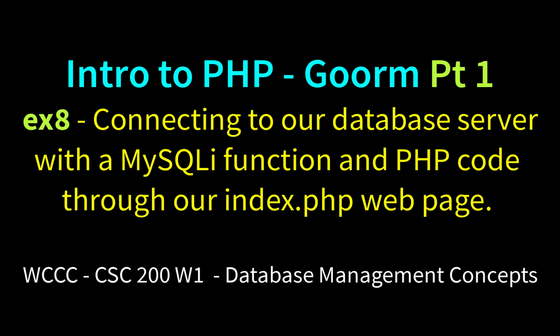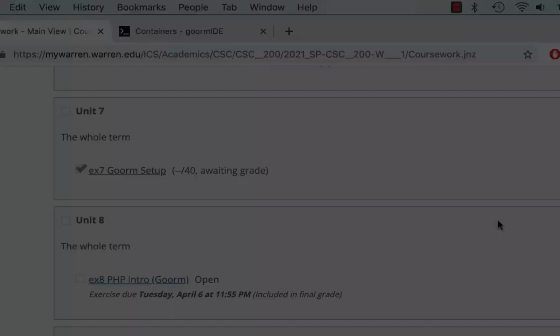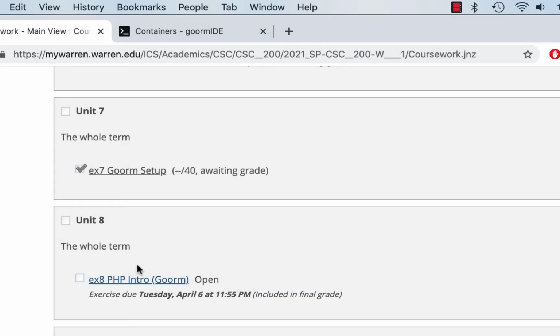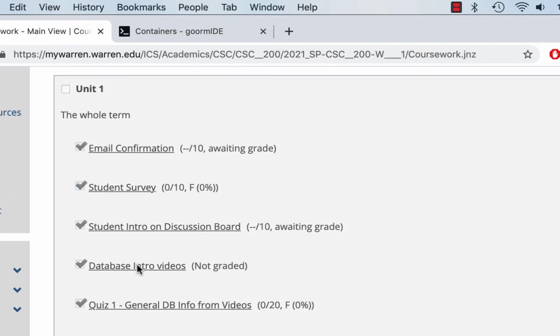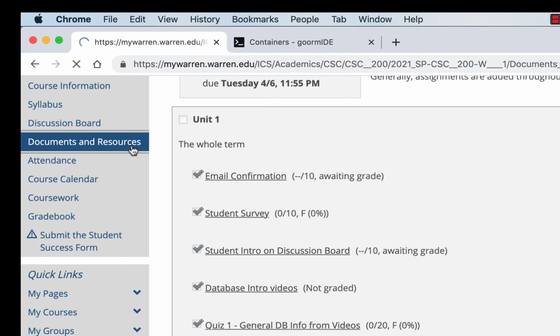It's our PHP intro using Goorm. Now that we have Goorm all set up, we have phpMyAdmin all installed, and we have it all ready to go, we're going to start working with it a little bit. And this is the assignment in Unit 8. What you're going to do first is go to Documents and Resources and find the instructions.